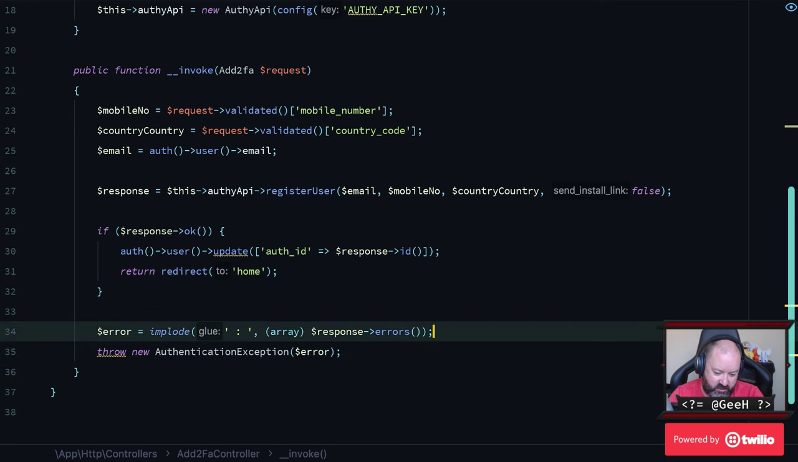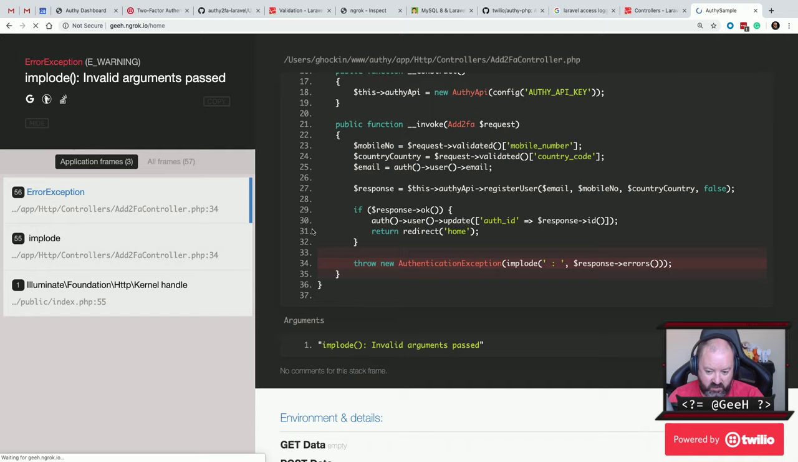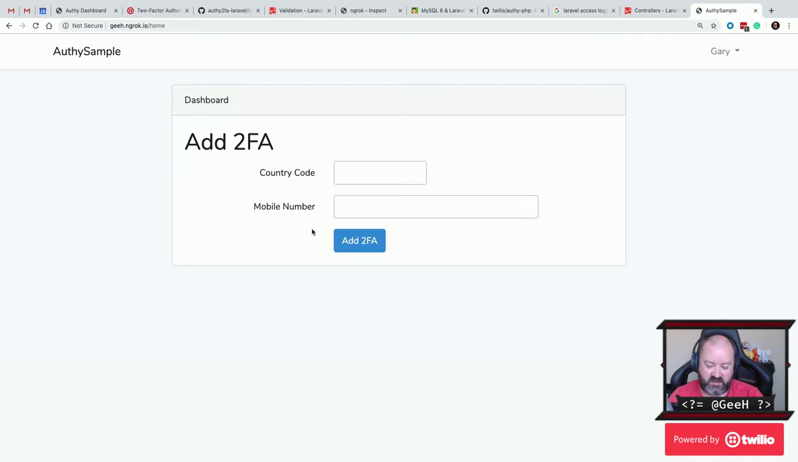I kind of should have, could have, would have fixed that previously. So I'm expecting an exception. I didn't get an exception. It redirected me. Weird.